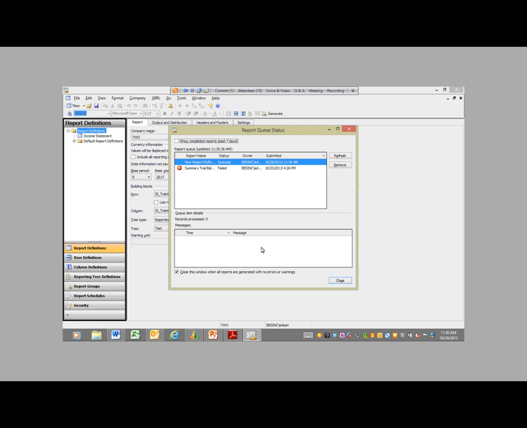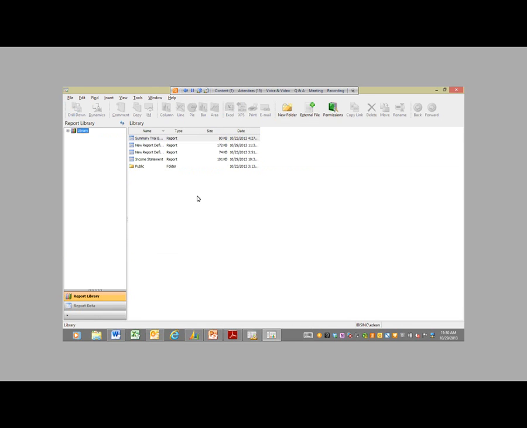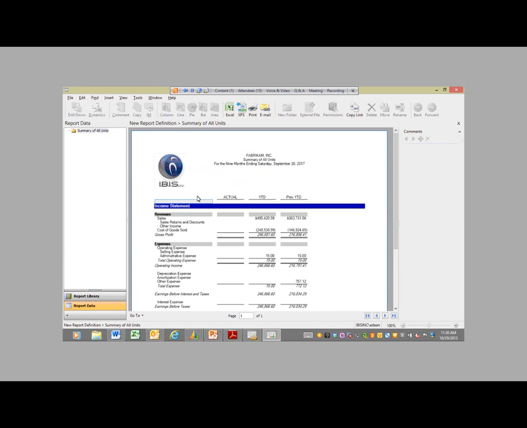So here's your report queue status. If you click the refresh button, you'll be able to see anything that it's processed. But depending on how large the report is, the processing time should not take very long. So what it does is opens up the report viewer program, which I discussed during the PowerPoint. And here you'll see the data of the report we just generated.